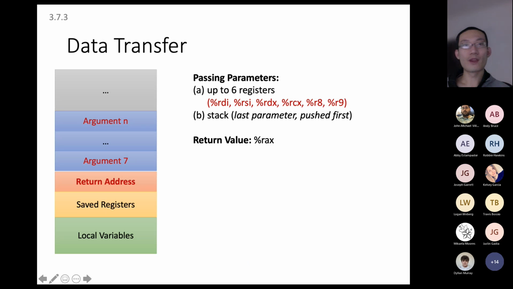Data transfer. Data transfer talks about how the caller passes the inputs to the callee so that the callee can work on the inputs. For data transfer, we can put this information on the stack so that the callee can check the stack to find out what the input is. And that is true for a 32-bit machine.